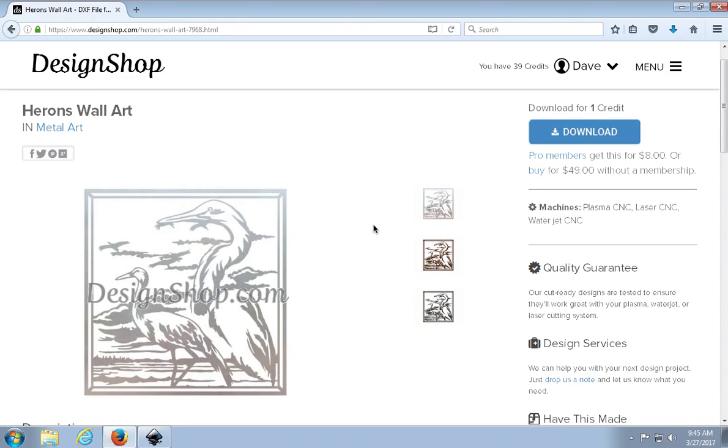Hi, I'm going to show you how to download some artwork from designshop.com, and then we'll open it with Inkscape, and we will also open it with QCAD and scale it to a different size. So I'm here on my Windows computer in the Firefox browser, and I want to go ahead and download this artwork. I'm already logged in, I have plenty of credits. All I need to do now is just click the download.